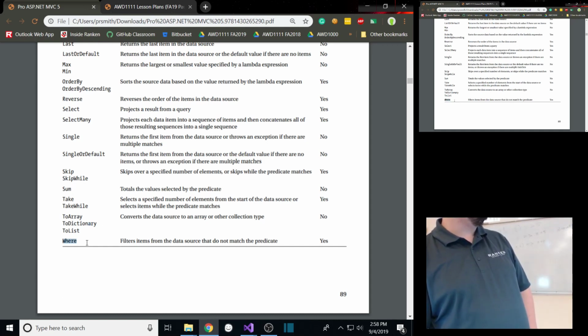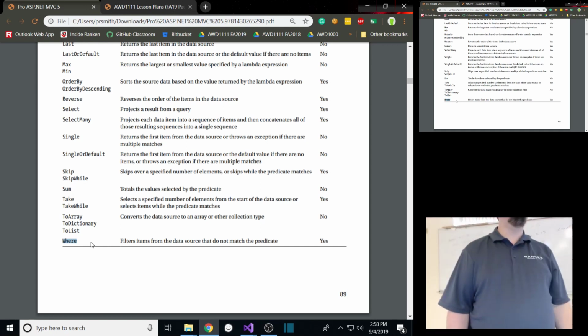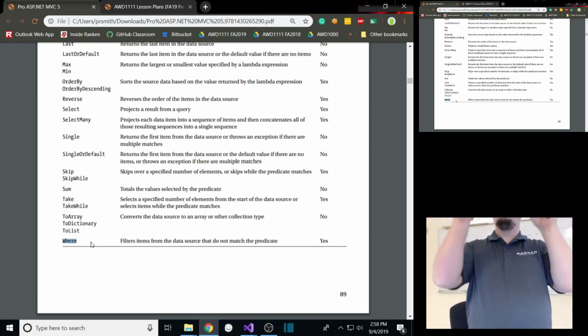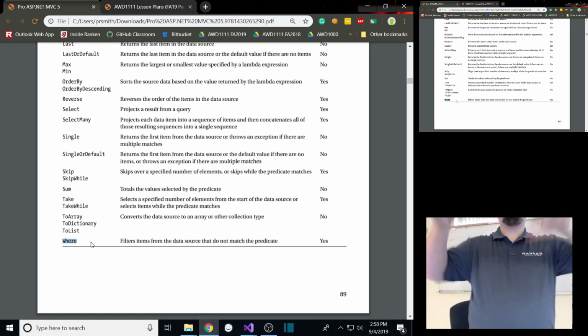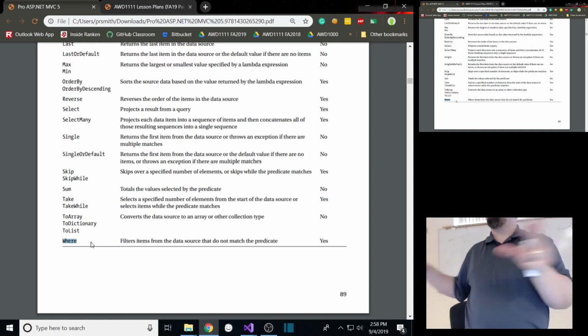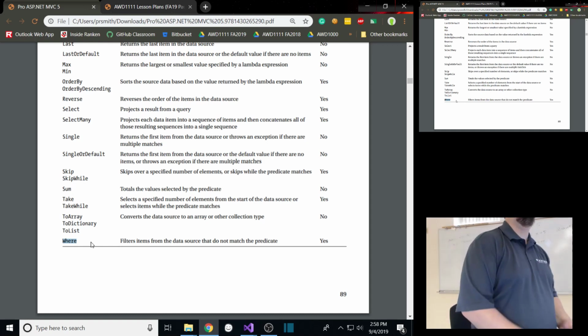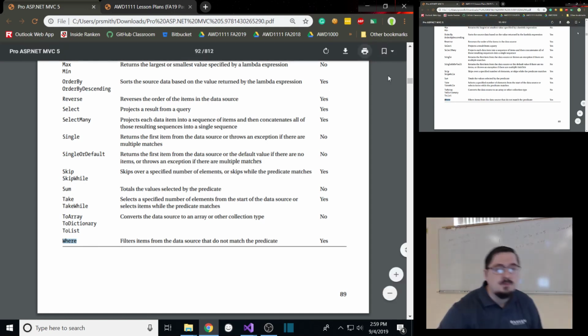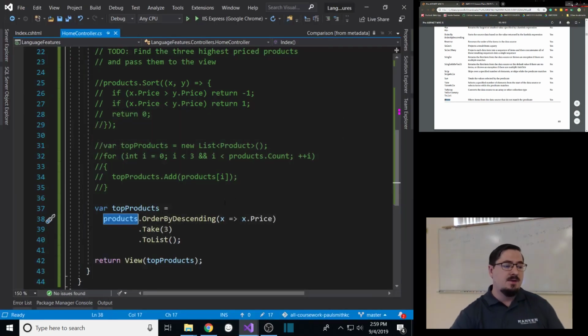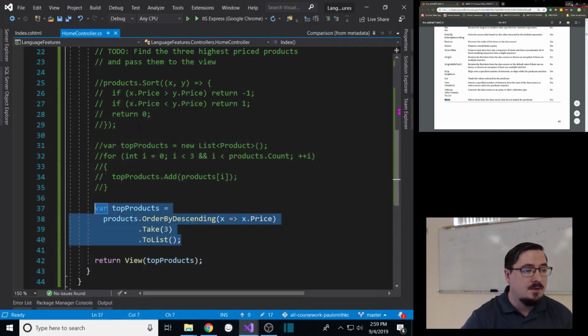And then finally, where, that's our filter method. So where we can say, hey, anything that matches this predicate, which, reminder, that's take an item, return true or false. Anything that matches where that predicate returns true, give me those items. So if I want to search for all the products that are in a particular category, I can use that. Let's go over that real quick, because that is a very, very useful method.